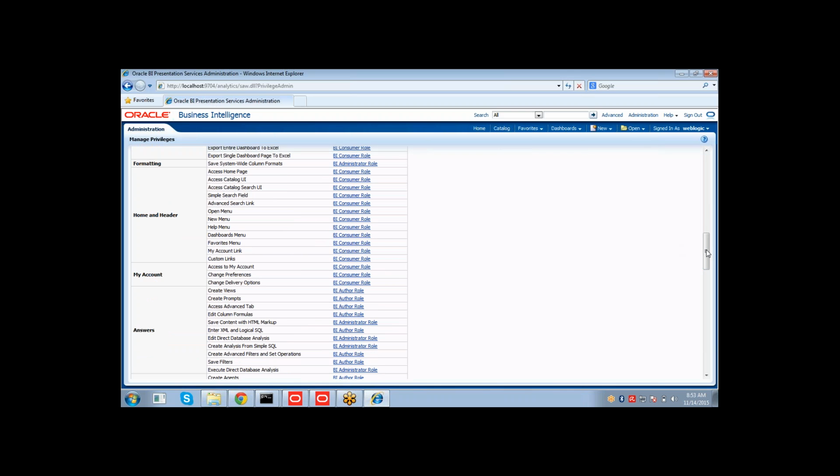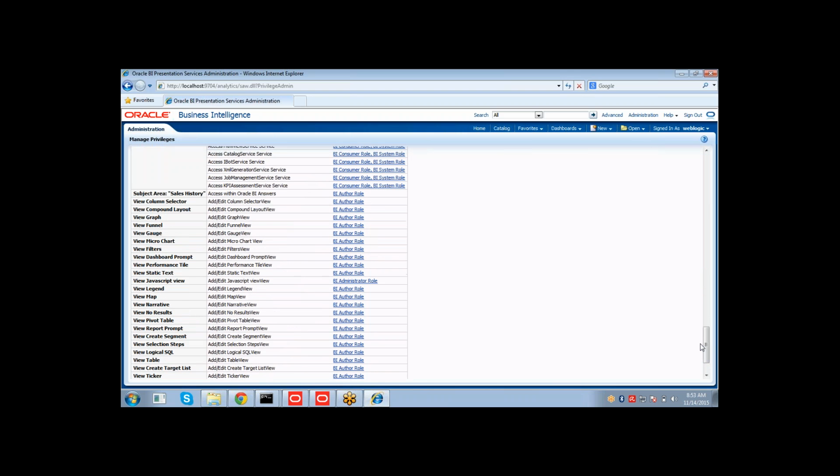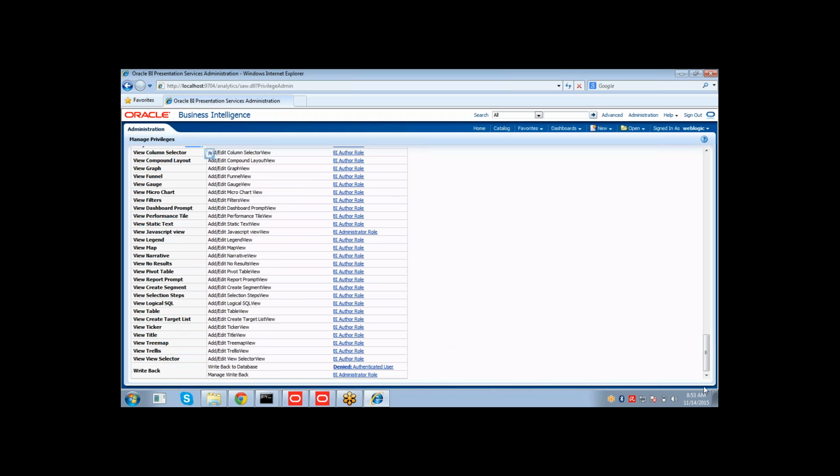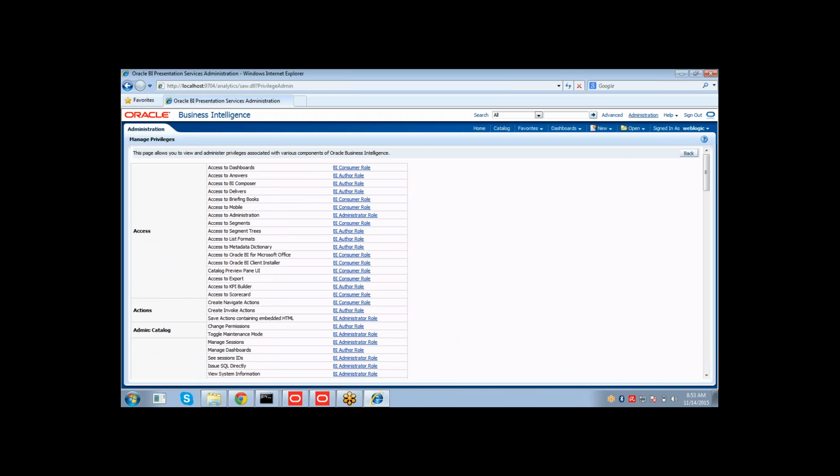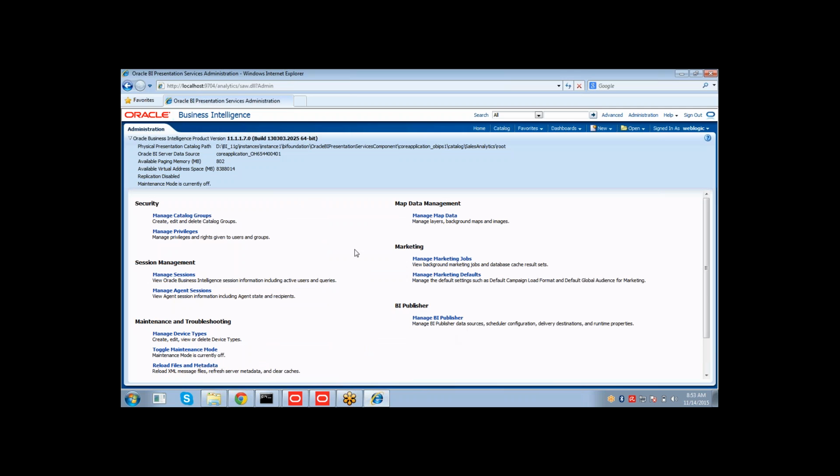The same way, subject areas, for example the sales history subject area: who can access it? Views, different views: which view can be enabled for which user, which role, can be defined here.